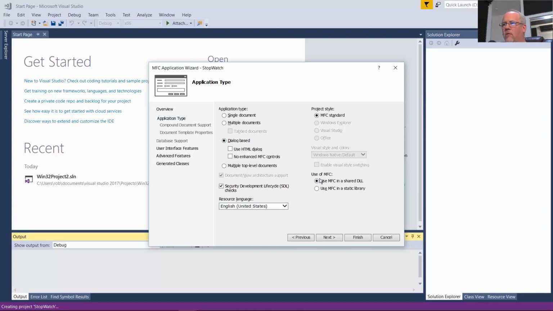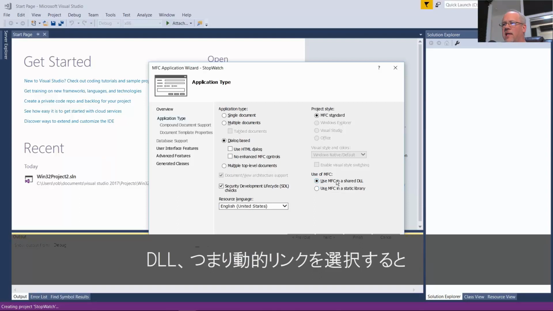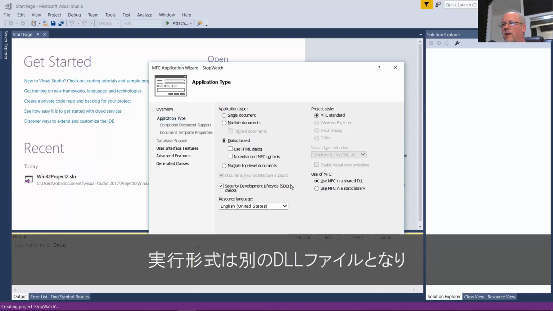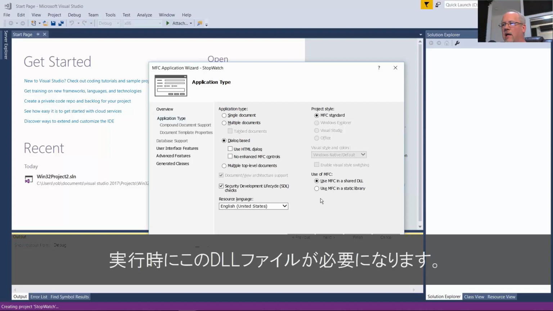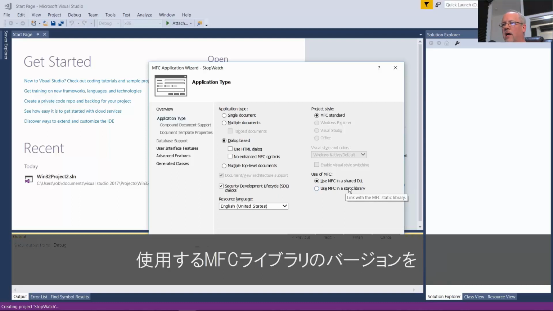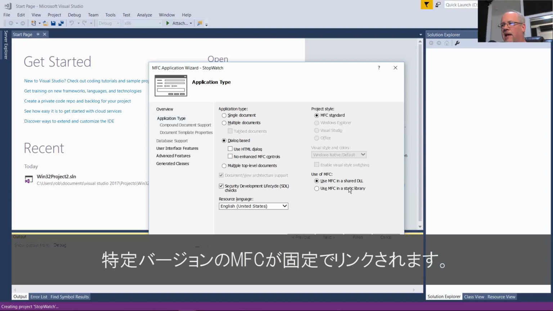And we have an option here of how to link in the MFC library. We can use that as a DLL, so that's dynamically linked. That means our application code won't actually include the library in the executable. It'll be in a separate DLL file. You will have to have that DLL file at runtime. The other option is to statically link it into your executable, and that means that your exe will be bigger, and you can't change the version of the MFC library underneath at any time after you build it. It's permanently linked to that version of MFC.